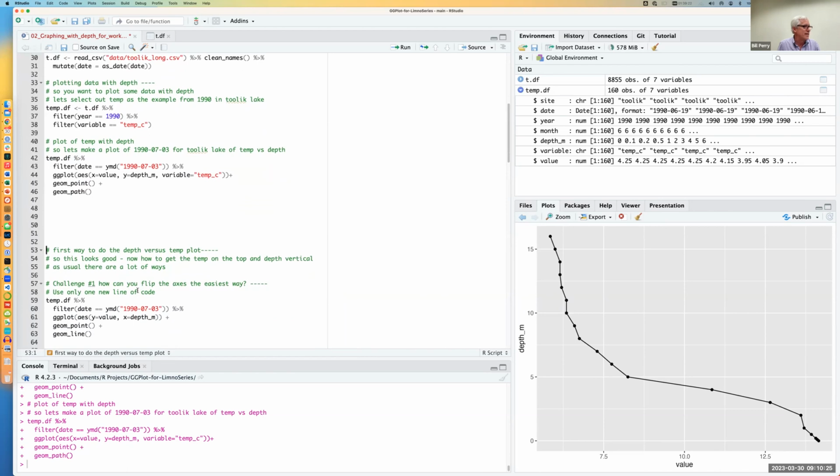If you didn't want to type a lot of things, what's the best way to flip the graph from this format so that X is, or there's another way we could have done this. I'll back up. This was Y and this was X. We could have added plus coord flip.